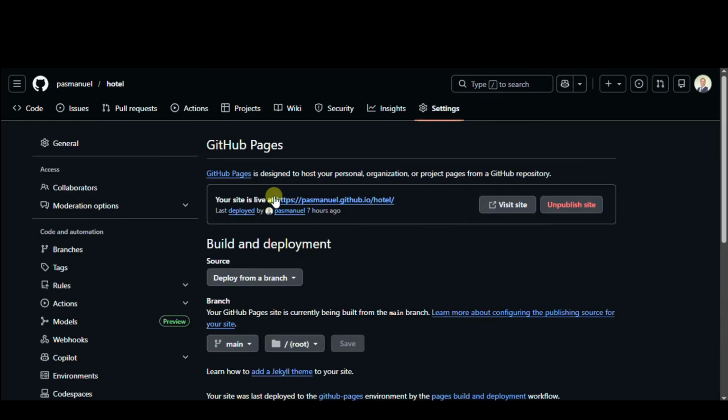Now you can see that the link is being provided. Your site is live at https://passmanual.github.io/hotel. Passmanual is my username that I mentioned earlier, GitHub is the platform that I'm using, and hotel is the repository that I created. This is the address that you always share with people. If you want anyone to see your website online, this is the link that you need to share.